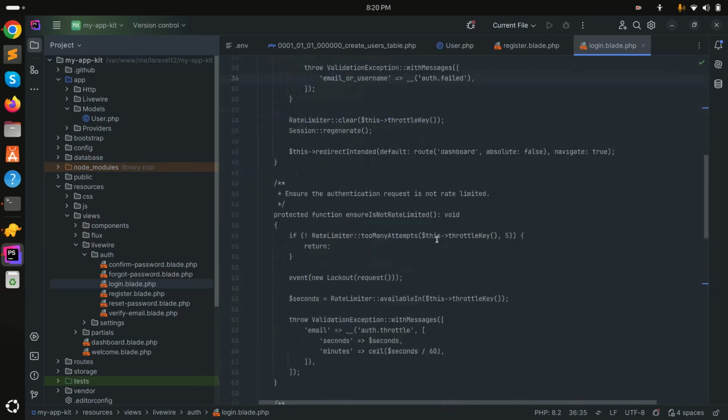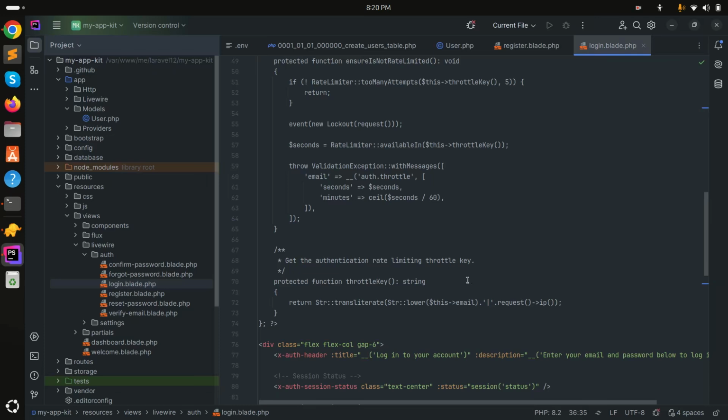Then if I go down, you can see there is already a throttle key given, so I'm going to change this, and save it over here. Same thing for the validation, I will change it over here.